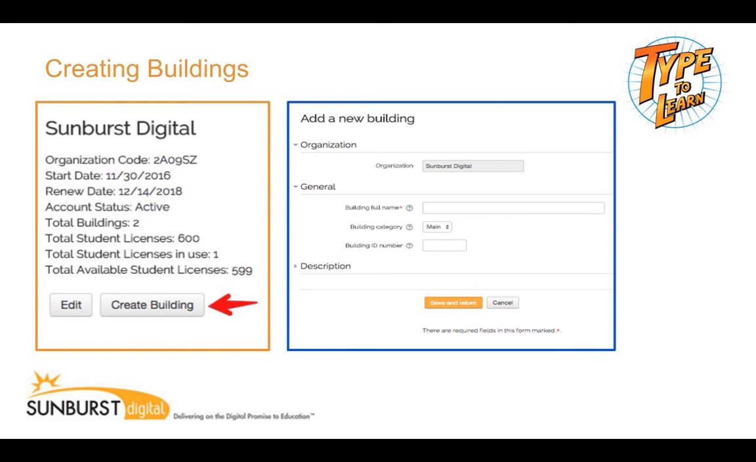Creating buildings. If you purchased an account with multiple buildings, you will need to create each building by first clicking on the Create Building button shown here. You will then enter your building name and press the Save and Return button. This will allow you to create the buildings for each school in your district.